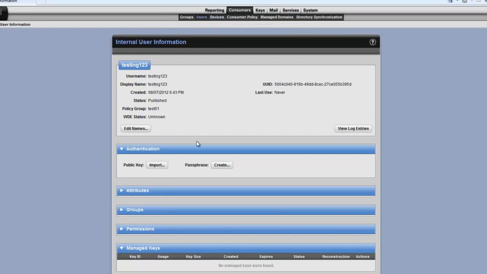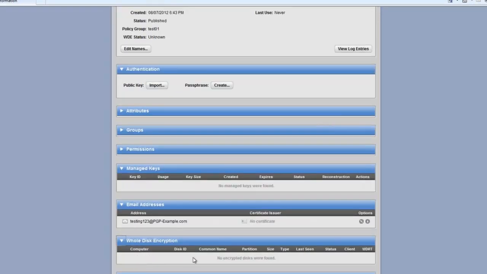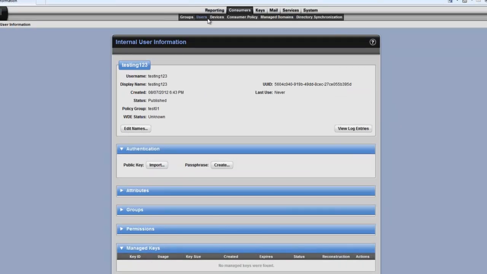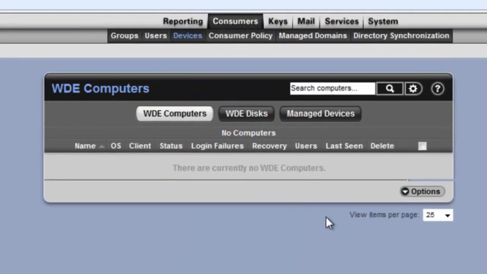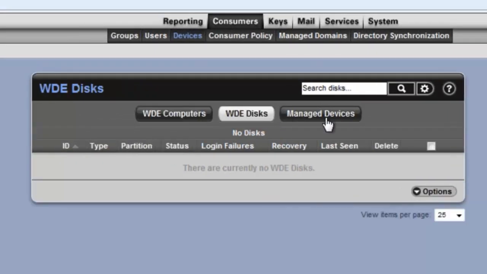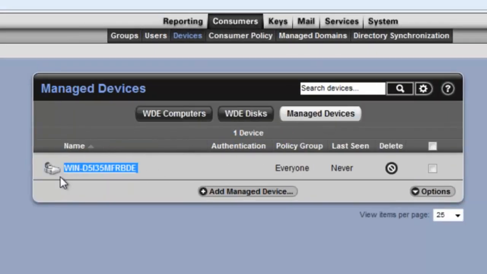So if you're trying to find just a specific disk instead of going by who owns the disk, you get in through here. Now currently we don't have any Whole Disk enabled computers, but we do have a managed device here, and this is what you'll see. This is the machine I'm using right now. That's the machine name.